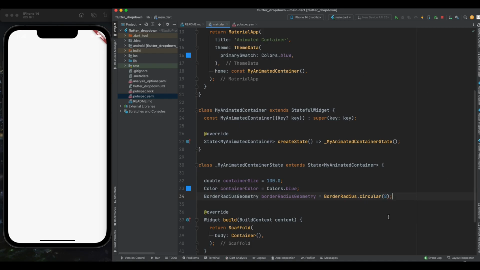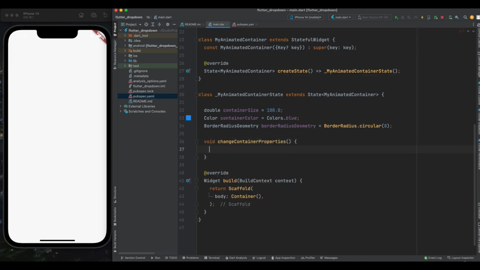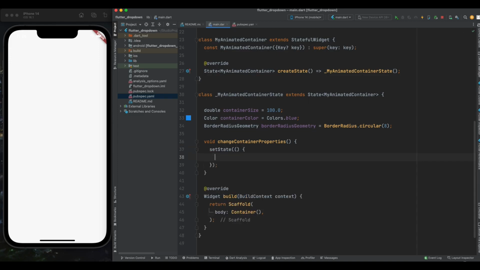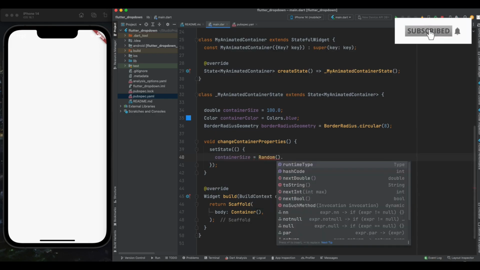Now let's create a method which will change these three properties of our container. Let's create a changeContainerProperties method, and inside this method we will change these properties. First make use of setState so that whenever these values change, the state of our app also changes. First let's change the container size.